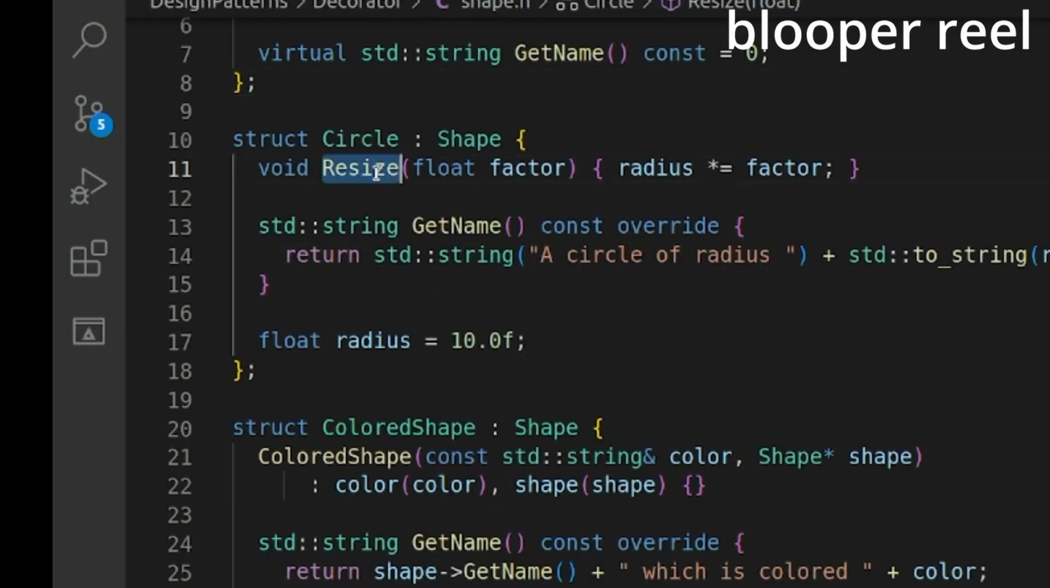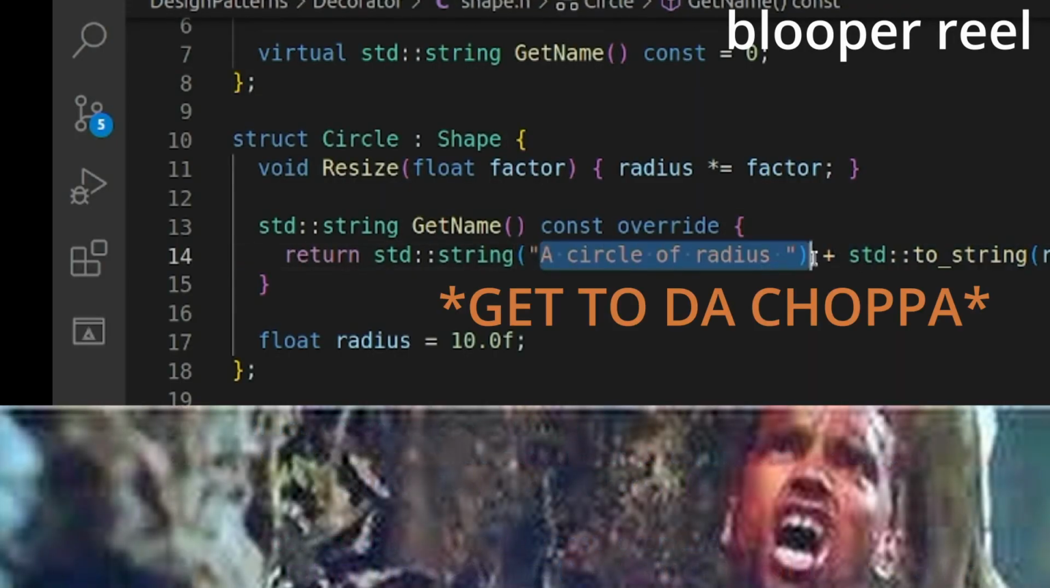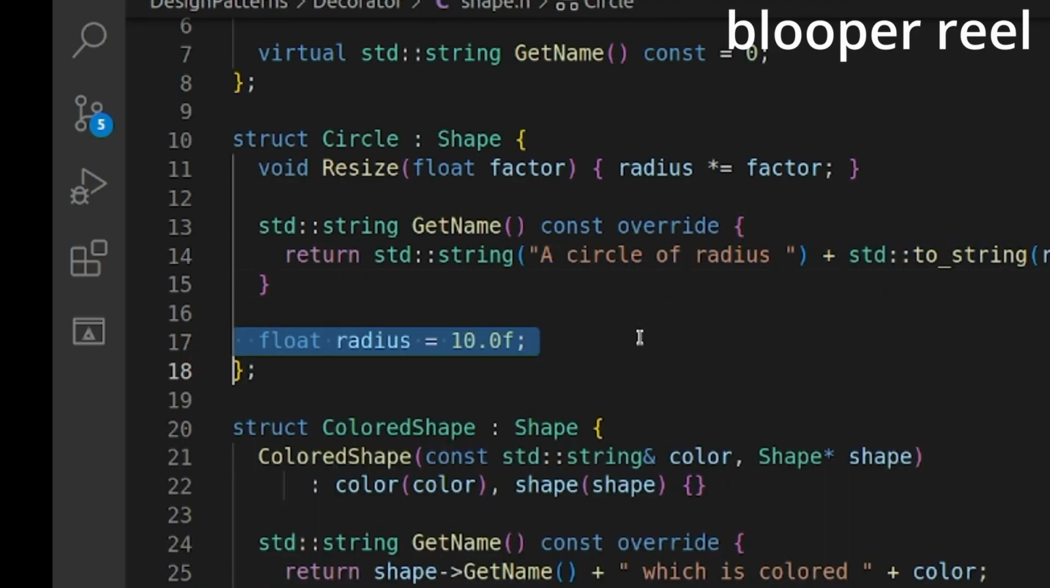Circle called resize. Come on, speak correctly if you would. Resize. This default radius here is 10. That's what it's going to start out as. Helicopter in the background. Okay, so that's all well and good.